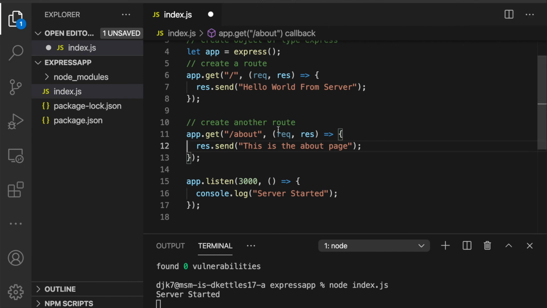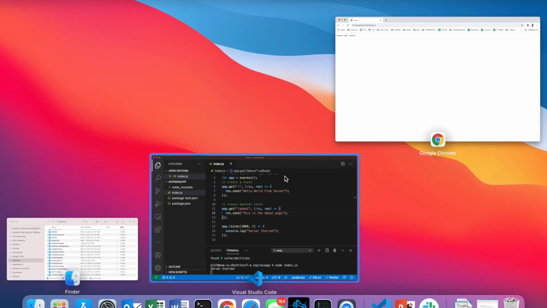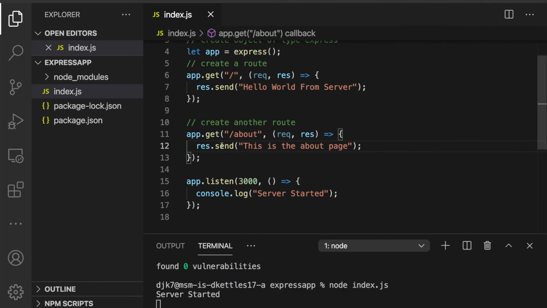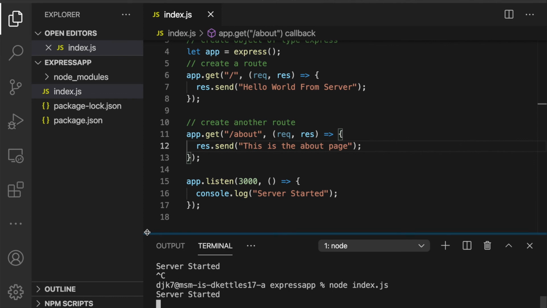All right, so let's go ahead and hit save, and then we'll go back out to our web browser. Now, watch what happens here. If I type in about, it says cannot get about. Well, that's weird because I just wrote it in the code. So what's happening here? What's happened is I have not restarted my server. So I'll hit Control C, and that stops things. And then I'll start it again. And then if I reload, it's working properly.